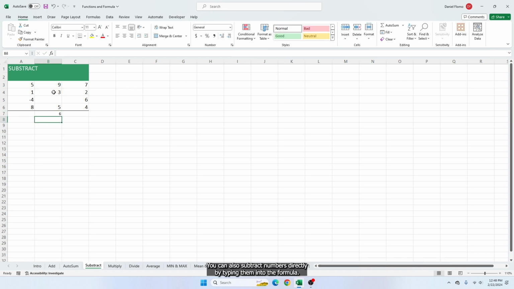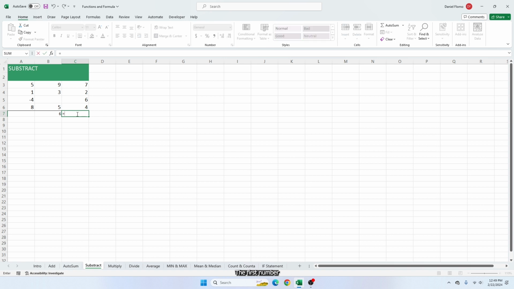You can also subtract numbers directly by tapping them into the formula. Just tap the equal sign, the first number, minus sign, then the second number, and press enter.